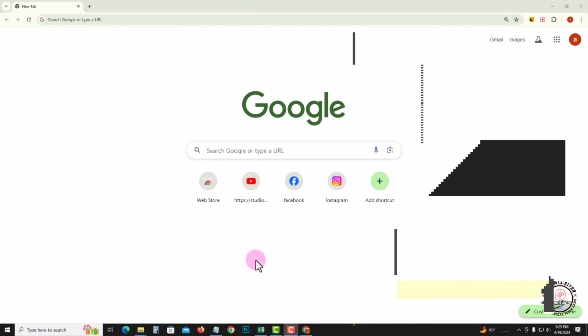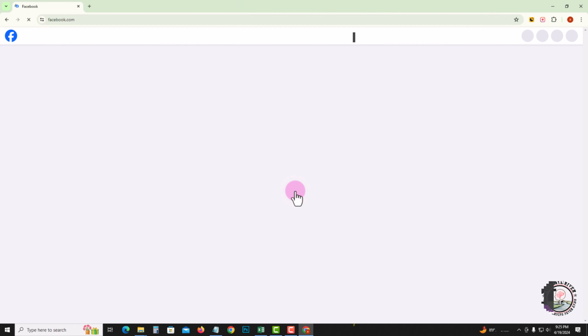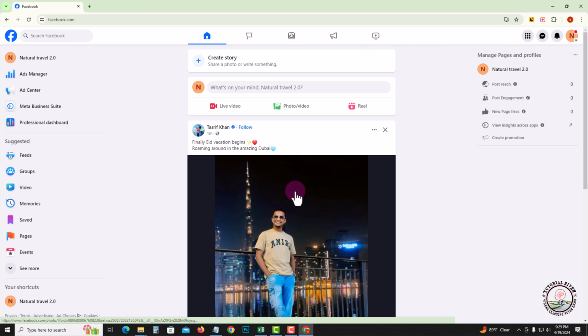So first of all, open any browser and log in to your Facebook account, then switch to your Facebook page. Look at this, my Facebook page dashboard. Now I'm showing you a very simple method step by step, so follow my whole process very carefully.